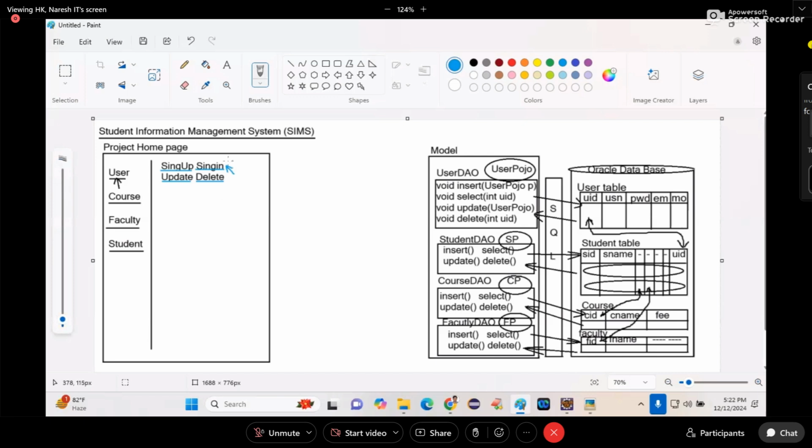After successful sign in, what should display next? This course. These 4 options should show after successful sign in. Clear my point? Now I want to create one new course.